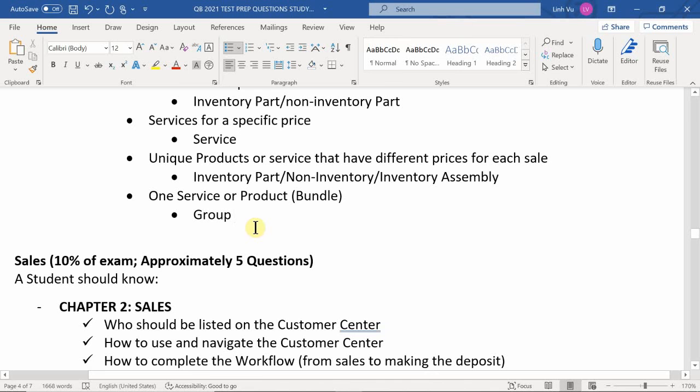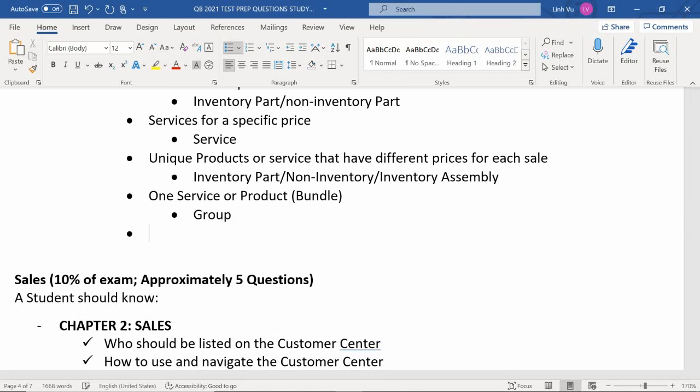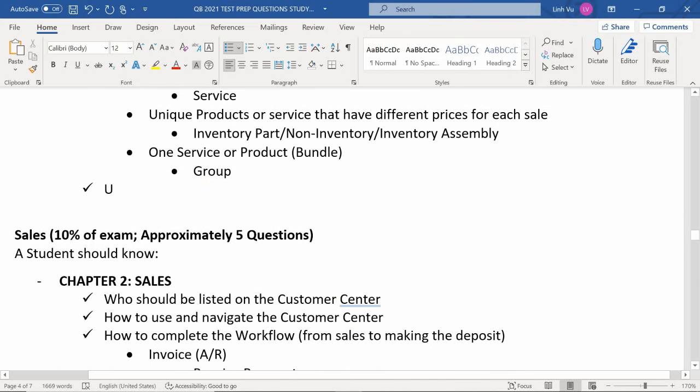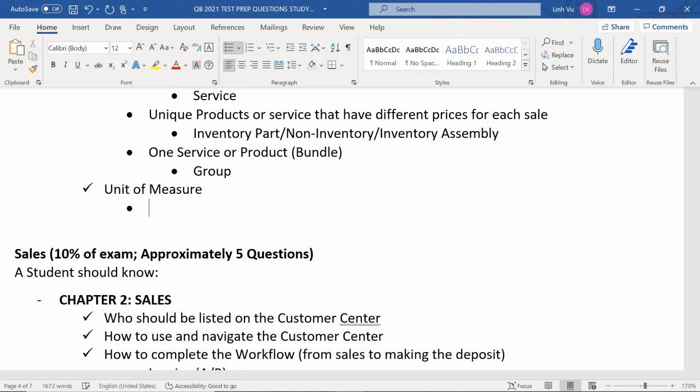A few things that I think you should know too, since this is the more extensive version, is making sure you know what units of measure is. Okay? What is units of measure?